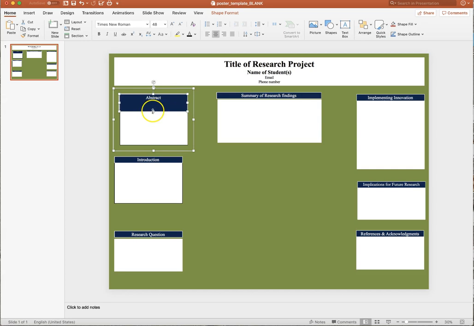Keep in mind that these are all boxes. So all you have to do is move them around and get them to be the size you want them to be. Now, because these are text boxes, you can change the font color and the font. You can do whatever you want. You can also add new text boxes.